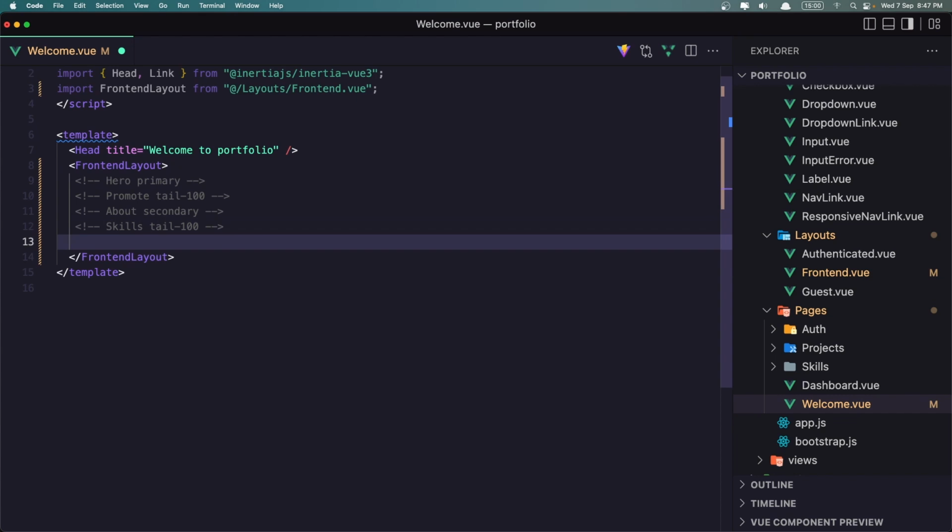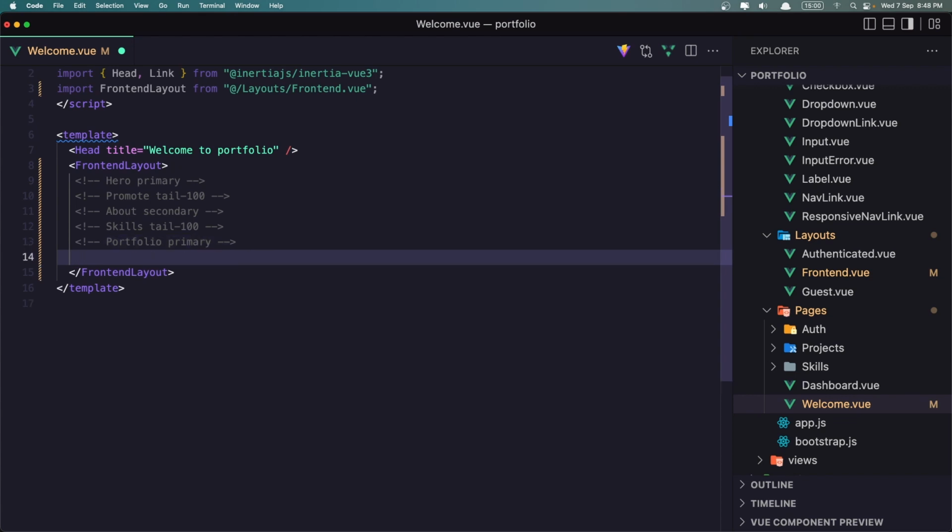Next, after the skills, I'm going to display the portfolio, so all the projects, and the portfolio is going to have the primary color. After the portfolio, I'm going to display a services section, so what we offer for our clients, for example web design or web development, app development, and so on. And services is going to have the secondary color.